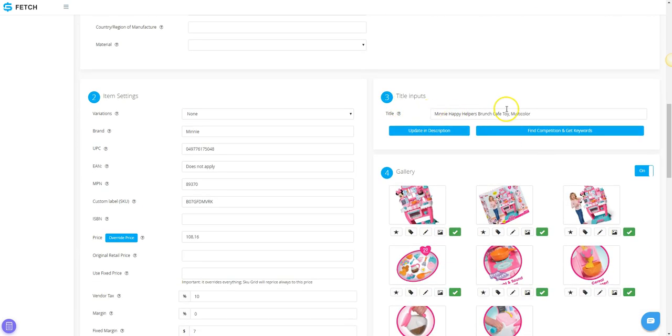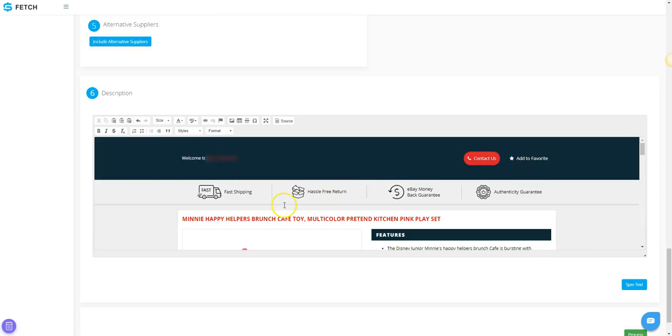Your supplier's product title will be present. You can make any changes to it that you would like. Note, eBay only allows 80 characters for titles, so you may need to shorten it. As you edit the title, you'll see a character counter appear, and it will be red if you are over 80 characters. Once you're done editing your title, you can click Update in Description to change the title within the body of your listing.